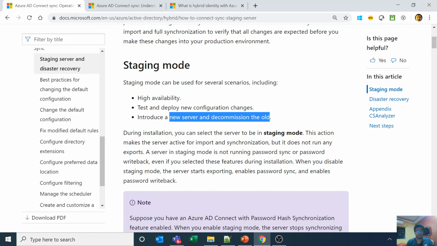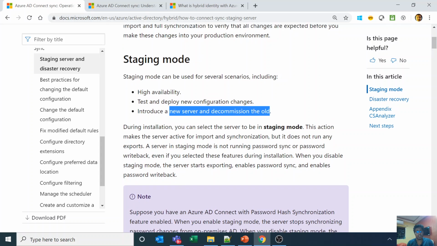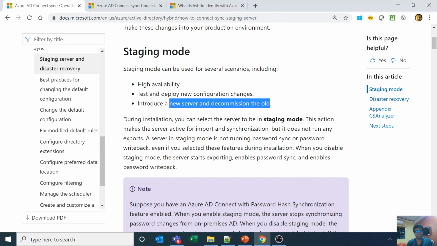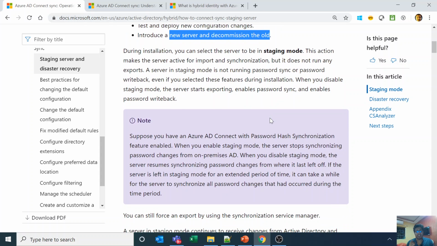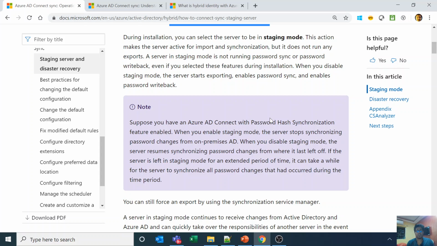During installation, you can select that this server will be in staging mode. This action makes the server active for import and synchronization, right? Import is happening from your on-prem Active Directory, synchronization happening, but it does not run any exports. A server in staging mode is not running password sync or password writeback, even if you selected these features during installation. When you disable the staging mode, the server again starts exporting, enables password sync and enables password writeback. So only when you disable staging mode will the server start doing whatever else it was doing, like exporting, password sync and password writeback. Okay, so this is very important, that the server will be in staging mode.